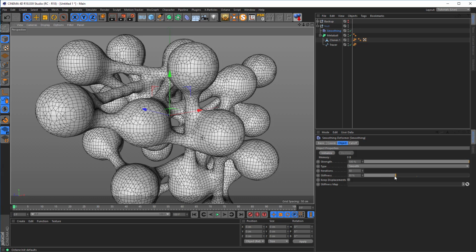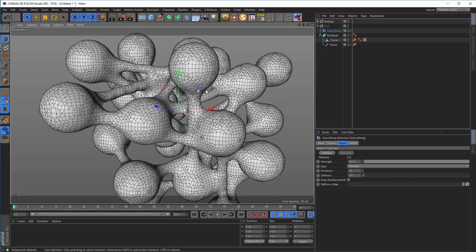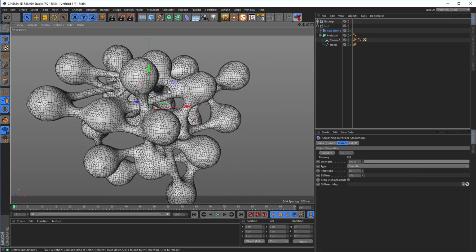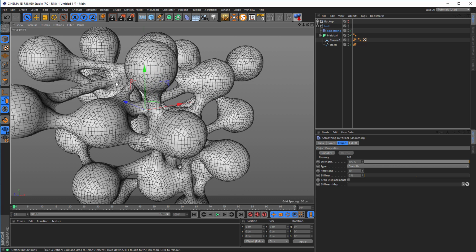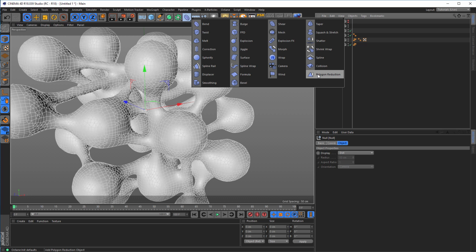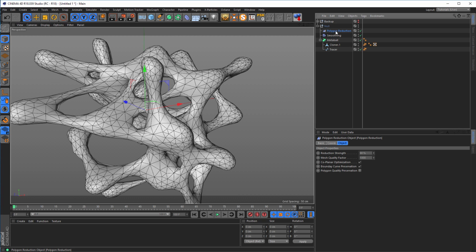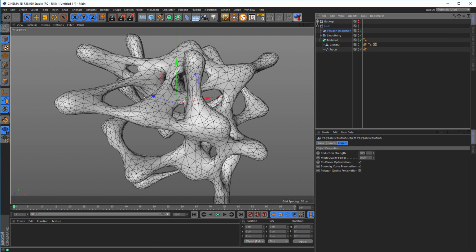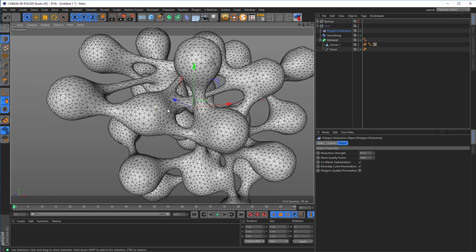Let's go down with the stiffness here. Okay. That's nice. But I want it even more, a little more organic. So again, I select the null and take another deformer, and now I take the polygon reduction. Shift click on the polygon reduction. And the polygon reduction should be over this smoothing deformer. So first the polygon reduction, then smoothing. But this is too much, of course. Go to my polygon reduction and let's say it goes to 50. And now it looks nice.